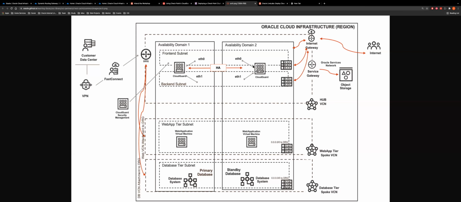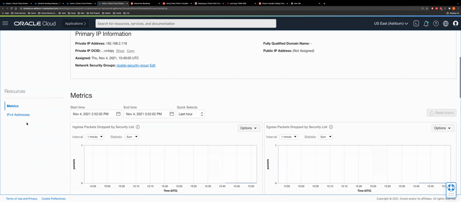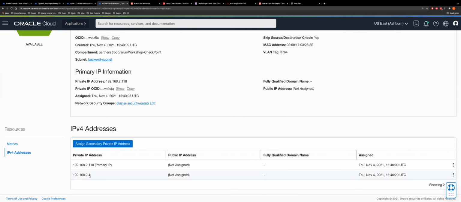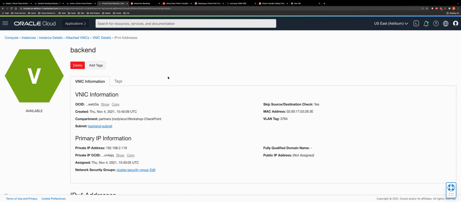That VCN ingress route table is part of this hub VCN, and it is pointing to the backend interface. If I click on this one, you will see there's a backend here, which has multiple IPs. This is the floating IP, which is responsible for data traffic, and that's also responsible when the HA failover happens. You will see this 2.4 moves from the primary firewall to the secondary firewall.